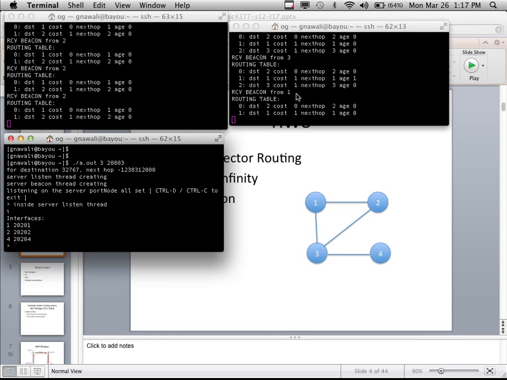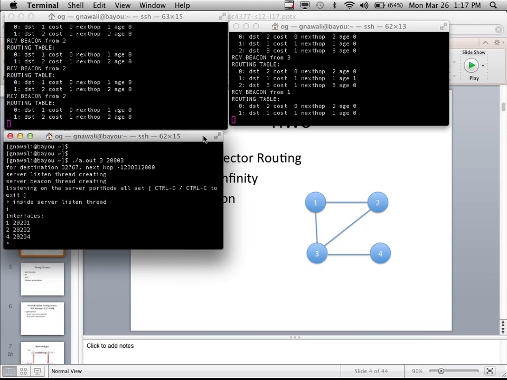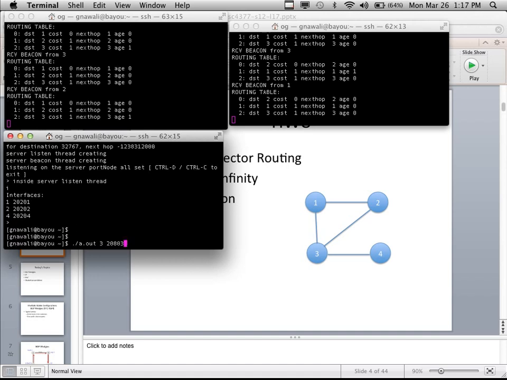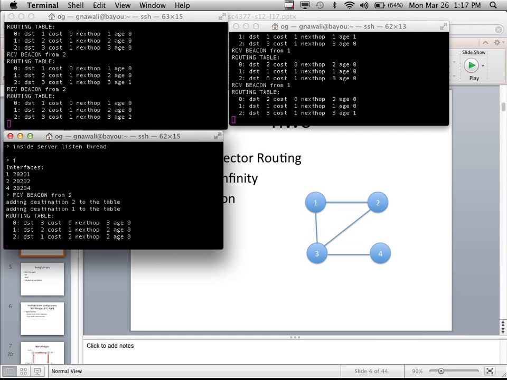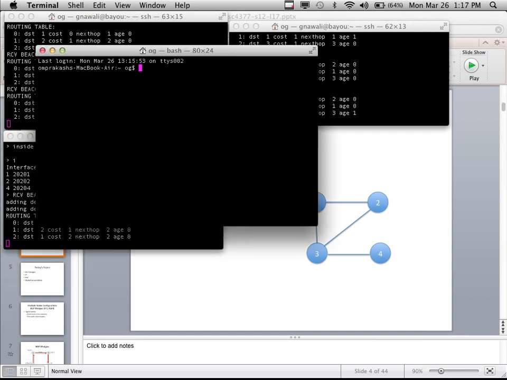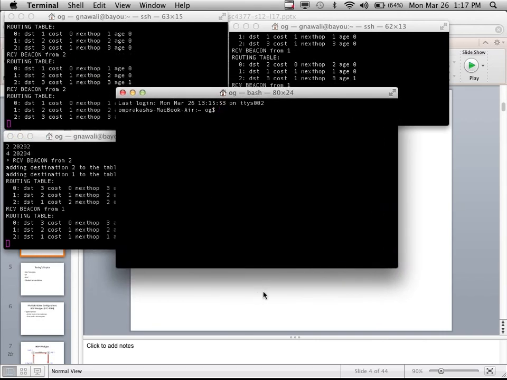Seems like there's something wrong with our topology file. Did you launch node 3 on 20003? Oh, is that what I did? Okay. Oh, there we go. Thank you. All right. Although I was about to get a 0 on this assignment.